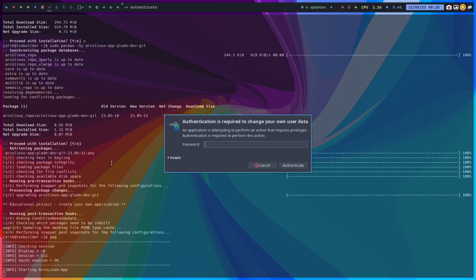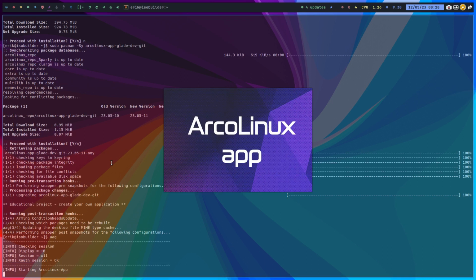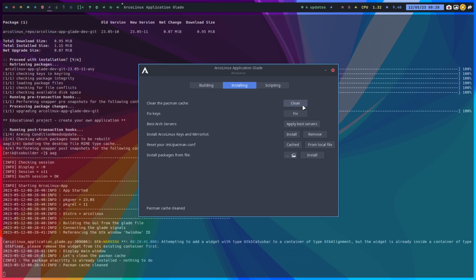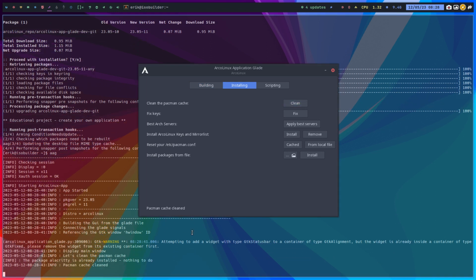Installing clean. Pacman cache cleaned. Voila, and it's gone again.